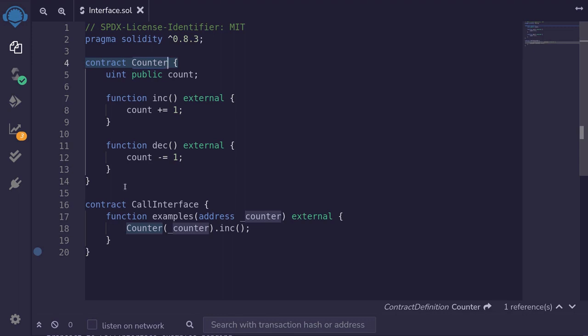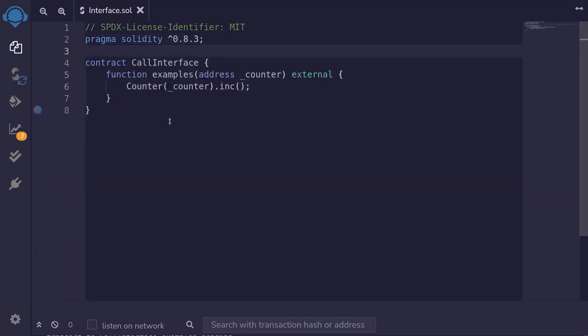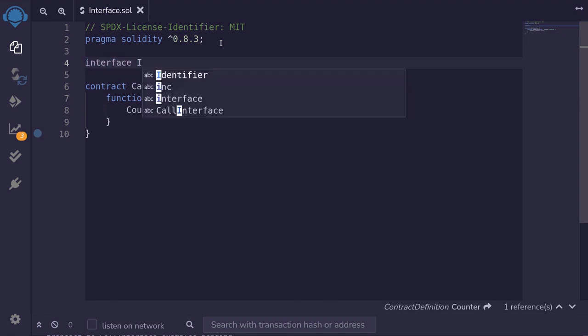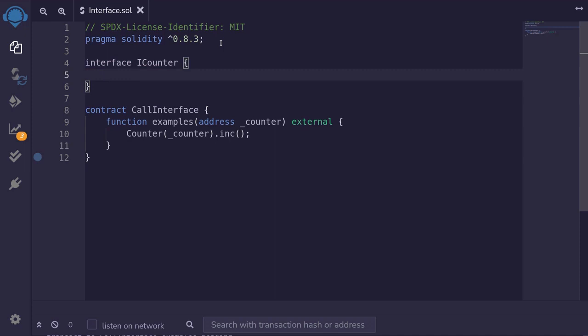So to begin with, let's imagine that we don't have access to this code, the Counter contract. So how do we call the contract Counter? Well, you will use interface. Now you don't have to do this, but usually interfaces start with a capital I, followed by the name of the contract. Here we're going to be calling the Counter contract, curly braces, and inside here we define the functions that we want to call.